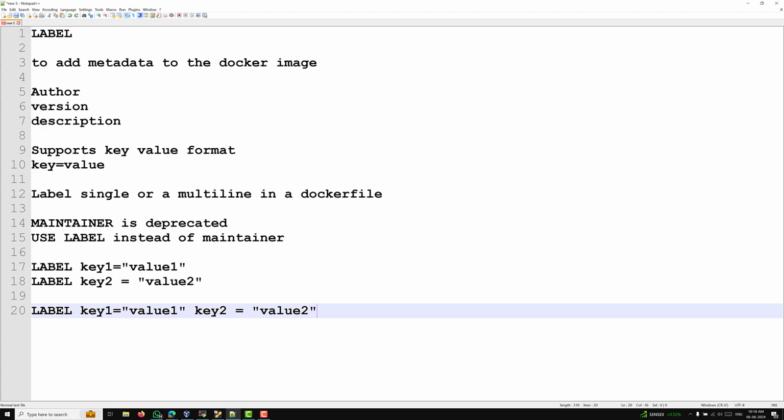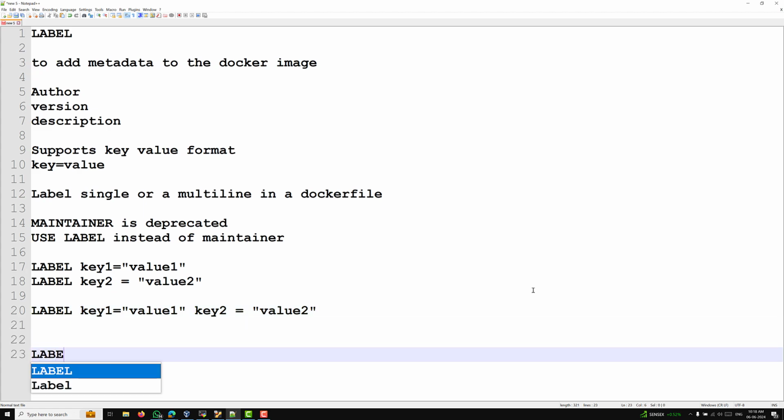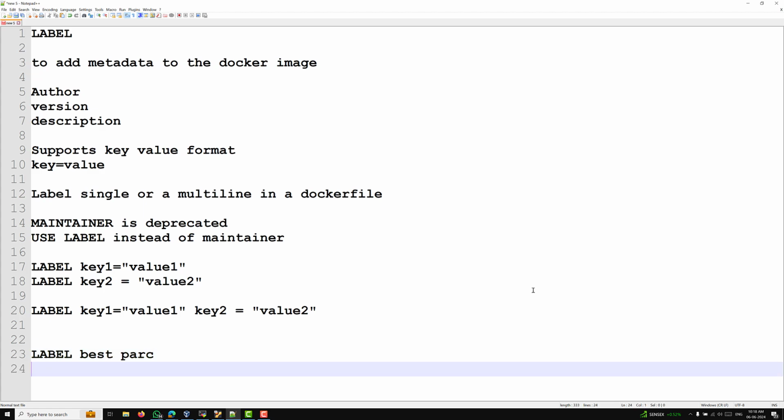So the label best practices which we need to use. Now we have understood about this one. First one is consistent naming. Use a consistent naming convention for keys to make it easier to manage and search labels in the images.